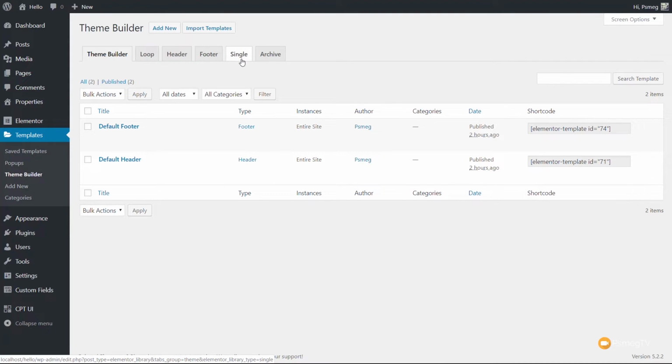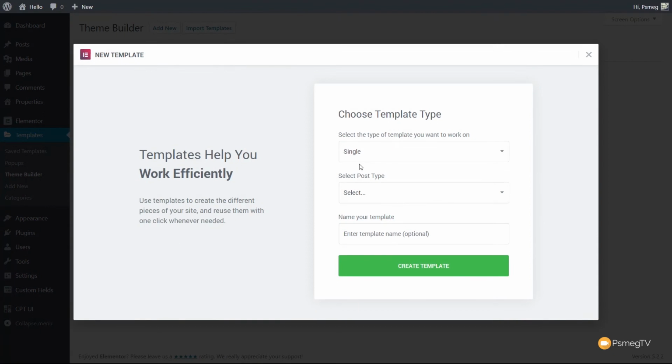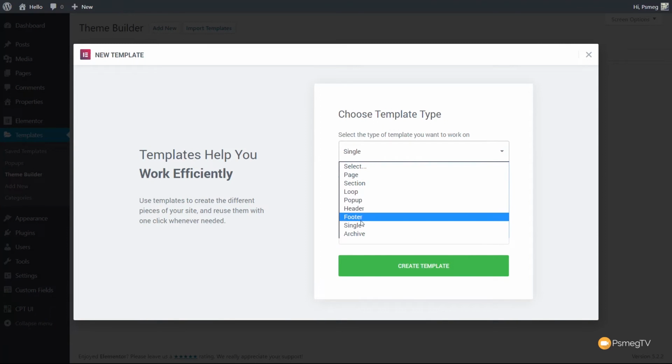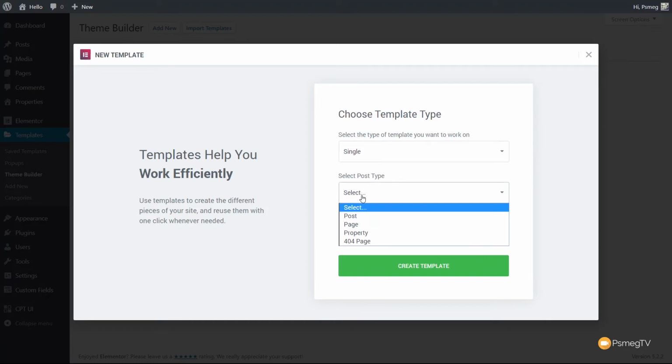So what we're going to do is create a new single post type. So we're going to click on single, add new single, you can see we can choose from there, which is fine. Single is exactly what we want. Select the post type. This time we want to choose property, because again, this is the custom post type just to list out a single property. So we're going to click on that.